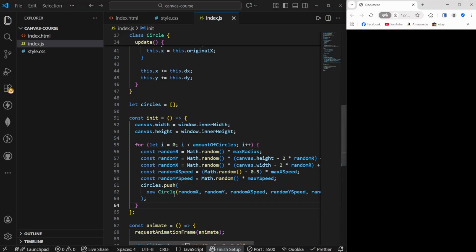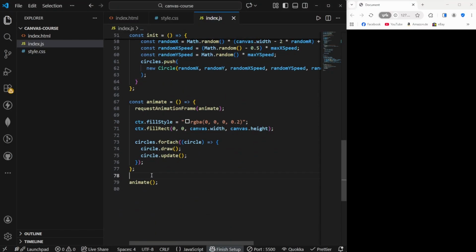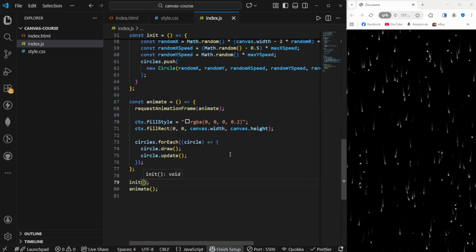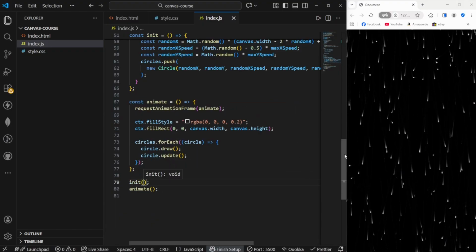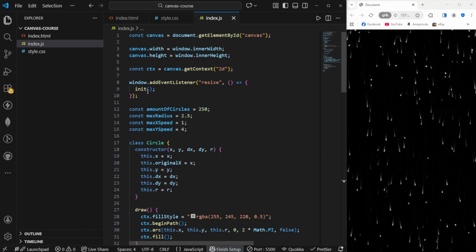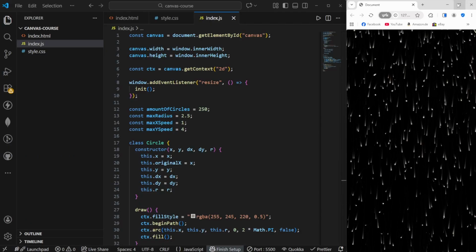But now we don't have any circles because of course we also need to call it at least once when we start our file like this. So now this works. And now we reinitialize the circles every time we resize as well. So now we're having this effect, as you can see. But at the moment, we just create more and more of those circles every time we resize.